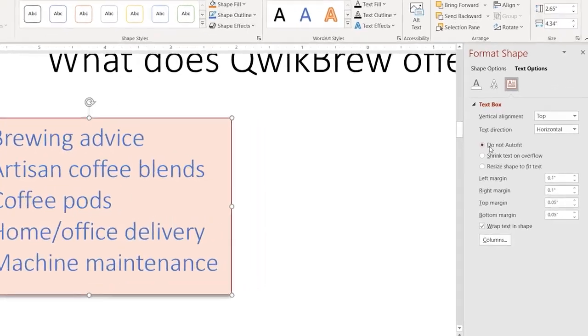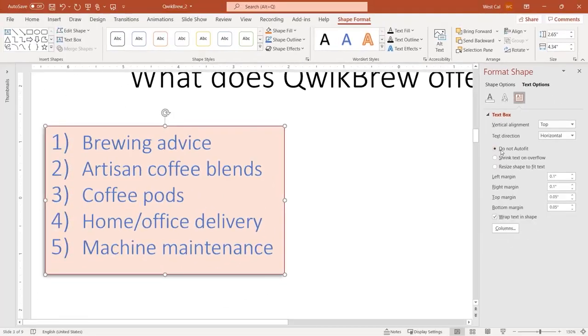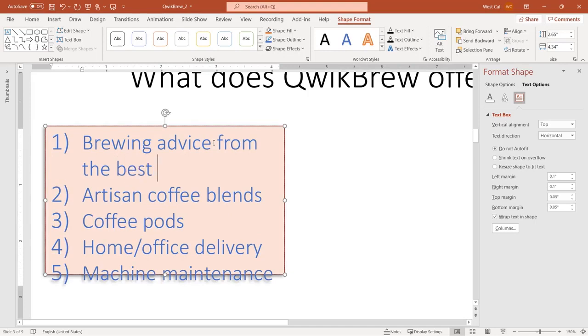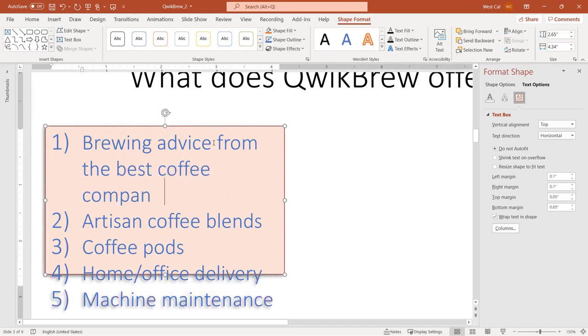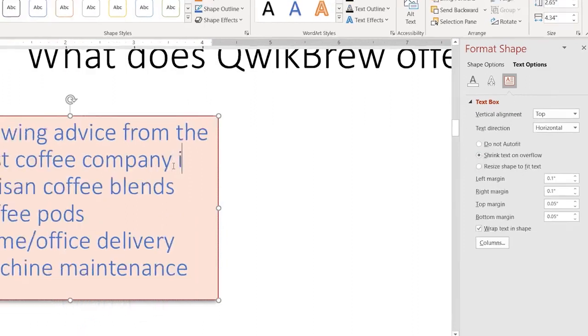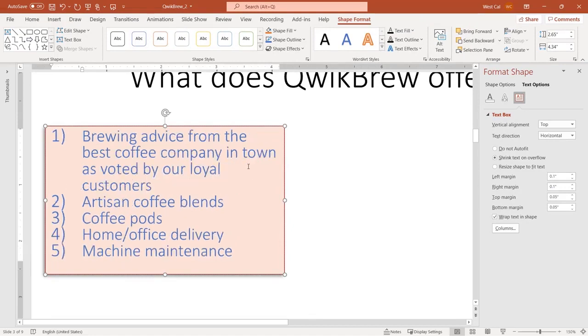With the third icon here in the Text Options pane, the AutoFit feature appears. This feature controls how text is fitted into a text box, shape, or other object. Right now, Do Not AutoFit is selected. If additional text is typed into the box, there will be a kind of spillover. To avoid this, simply select Shrink Text on Overflow. This will ensure that all the text appears in the text box. The more you type, the smaller the text will get.